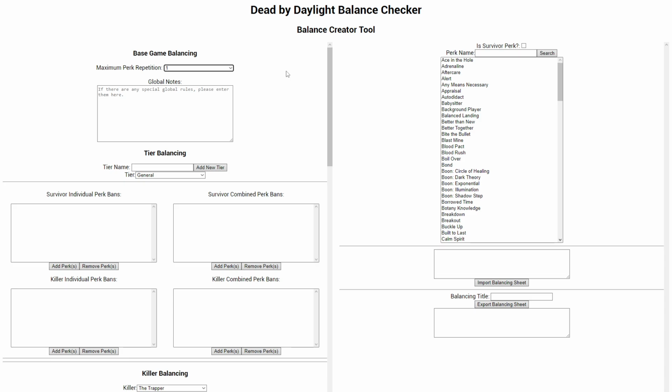So treat it like 16 perk slots, and you can't equip duplicates. So no two people can have Borrowed Time, only one of them can have Borrowed Time, for example. But increasing this to 2 and to 3 and to 4 will change that. So if your league doesn't abide by the traditional 1, then that can be changed here, and the balance checker will reflect that. The second thing is global notes.